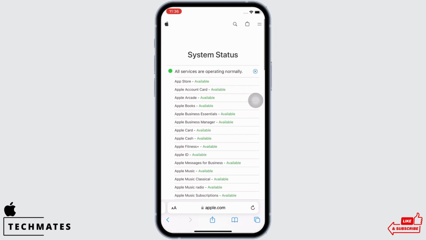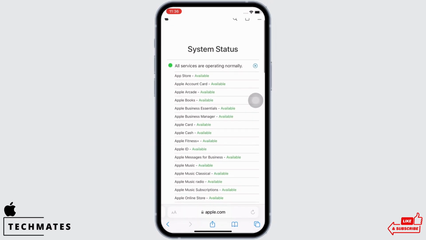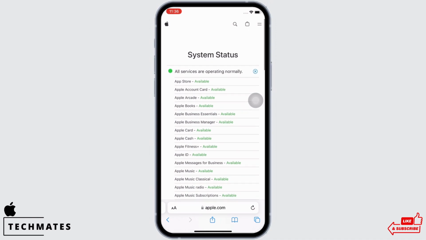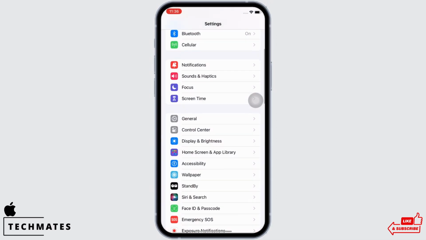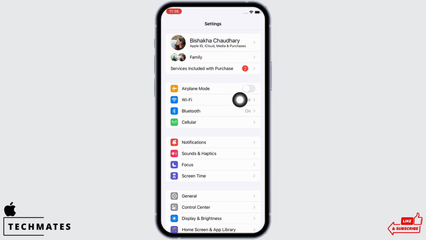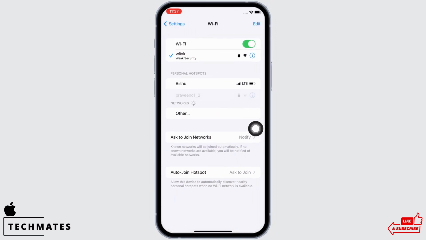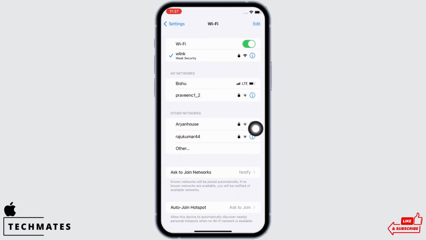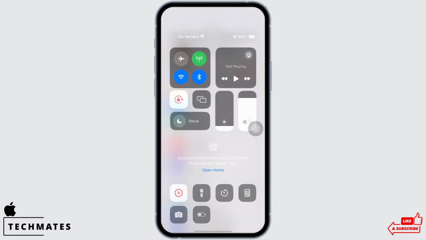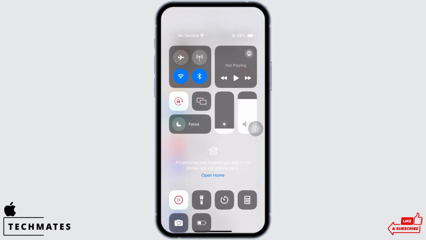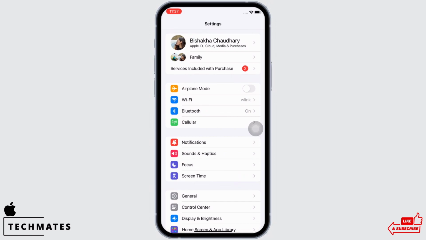You can also tap on the plus symbol and double check. Since all the services are operating normally, this issue might also occur due to poor internet connection. So make sure you are connected to a proper working internet connection. If not, you can also switch between networks, that is, if you are using Wi-Fi, switch to cellular, and if you are using cellular, switch to Wi-Fi.